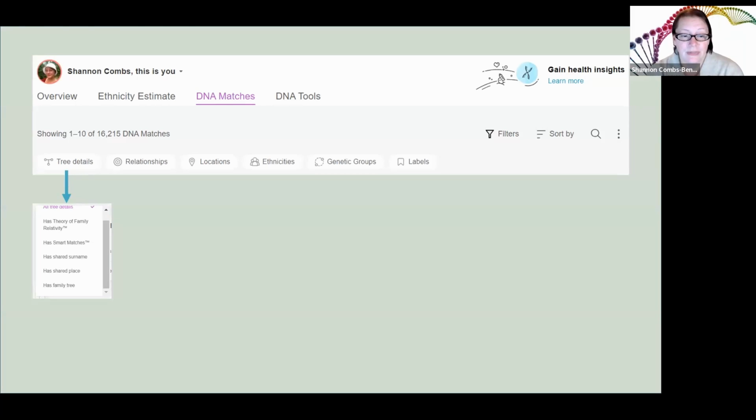You want to look for people who have smart matches to you. That's where you have matches that the computer has said, yes, you have the same people in your family tree. You want to look for shared surnames, which can help you, especially if you have no idea how you might be related to that person, or possibly you're doing research for a very specific surname. Shared places, that's another good one if you want to see who else could have lived in the same areas your ancestors were from. And then, of course, somebody who has a family tree.